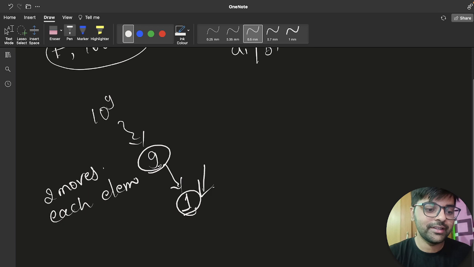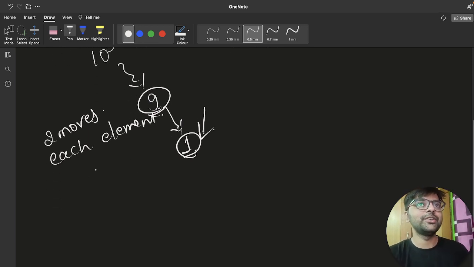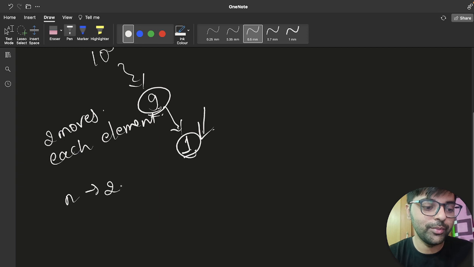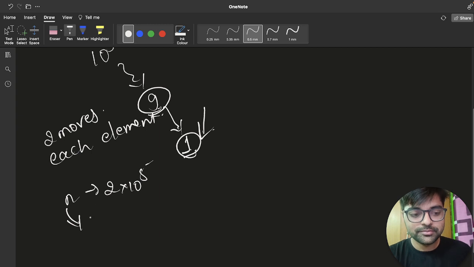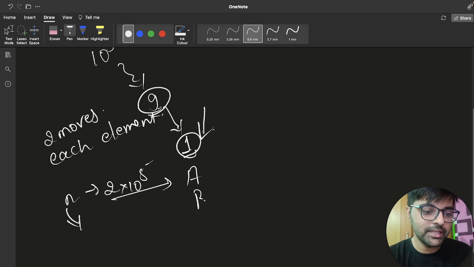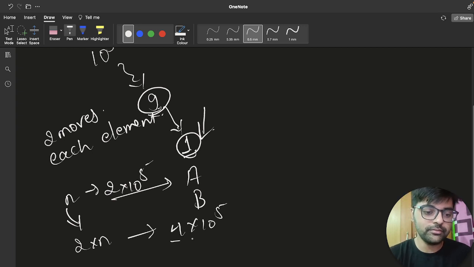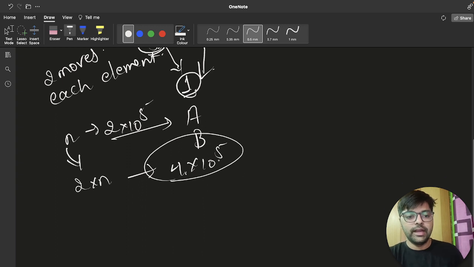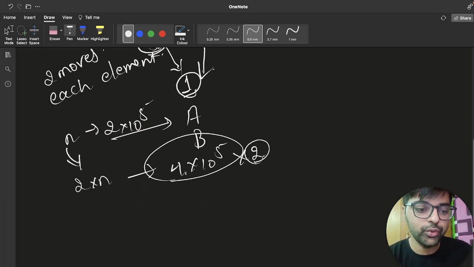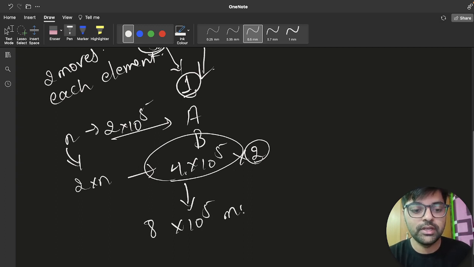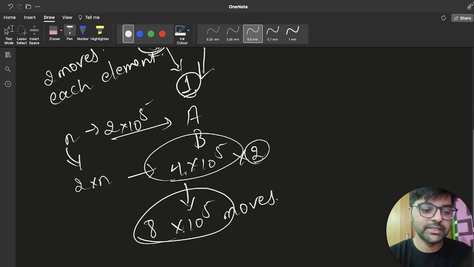Now you might be getting the idea. Let's say n is given as 2 times 10 to the power 5. A has n elements, B has n elements. So in total we have 2n, which gives at most 4 times 10 to the power 5 elements. And at most we will apply 2 moves to each. So in total we will try at most 8 times 10 to the power 5 moves. So this will pass our time complexity.